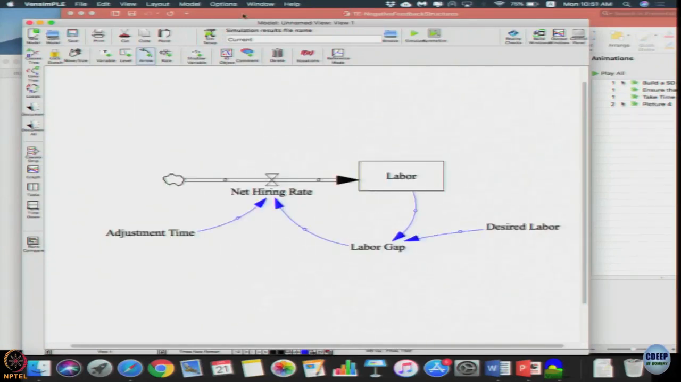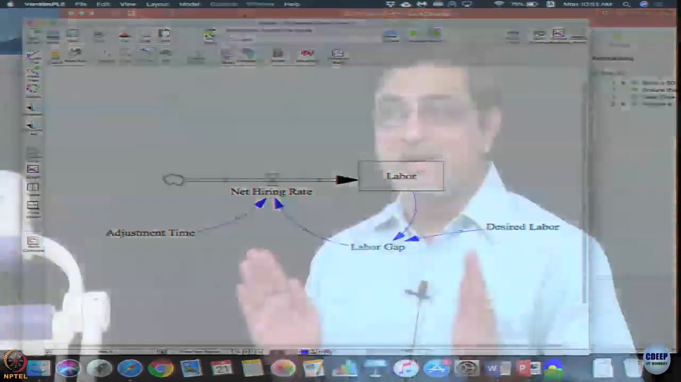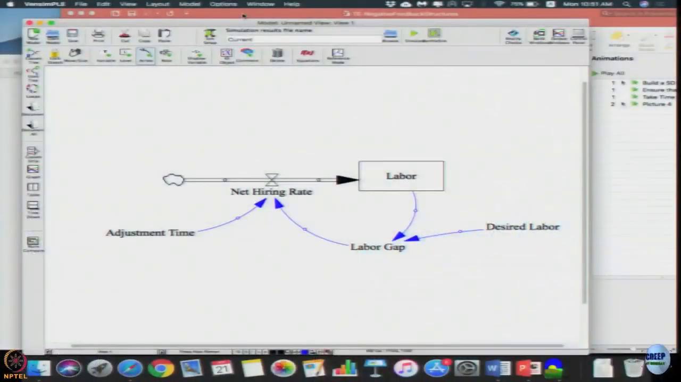The arrows can be straight lines, they need not be curves. That has no value to the model other than aesthetic aspects. So, it can be just simple straight lines. These curves look slightly better, that is all. It does not affect your model whatsoever. To connect, say click on labor gap, it will draw a blue arrow. That is it.